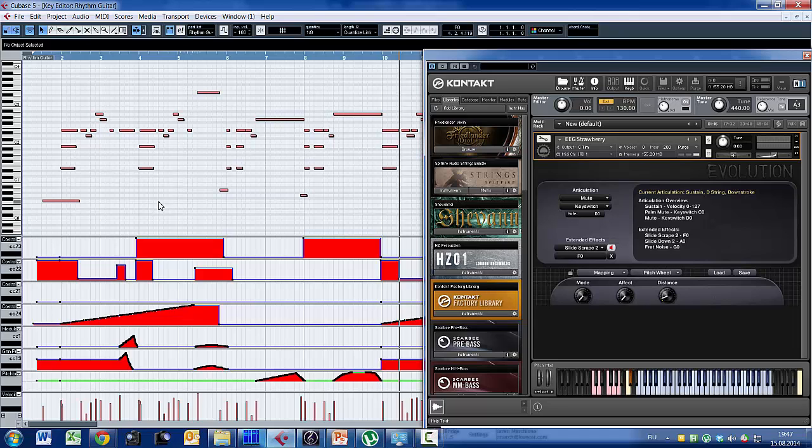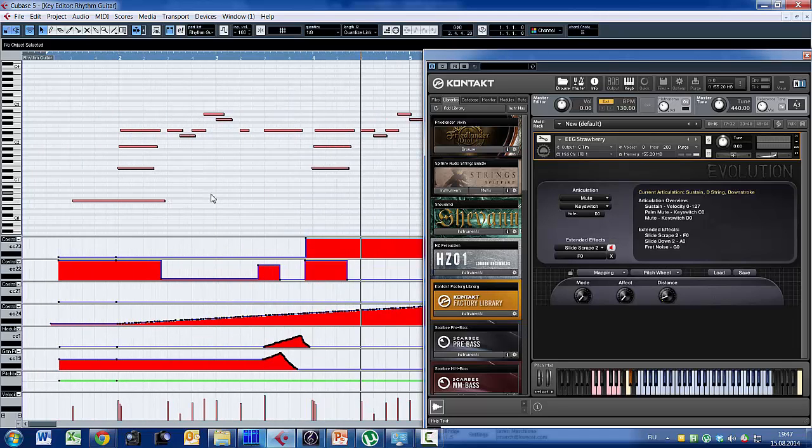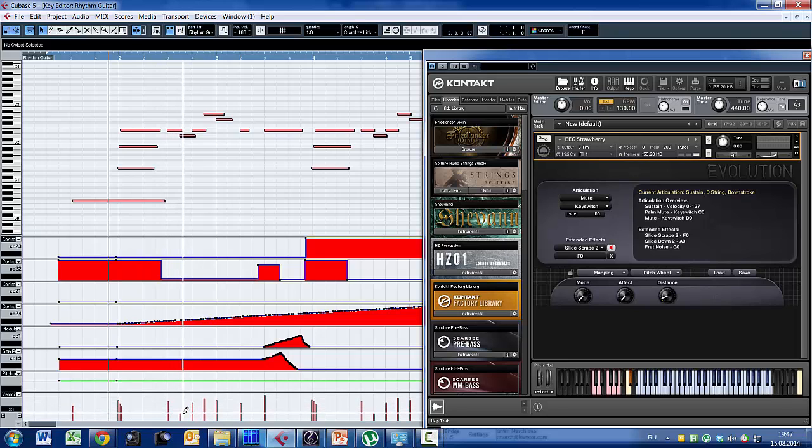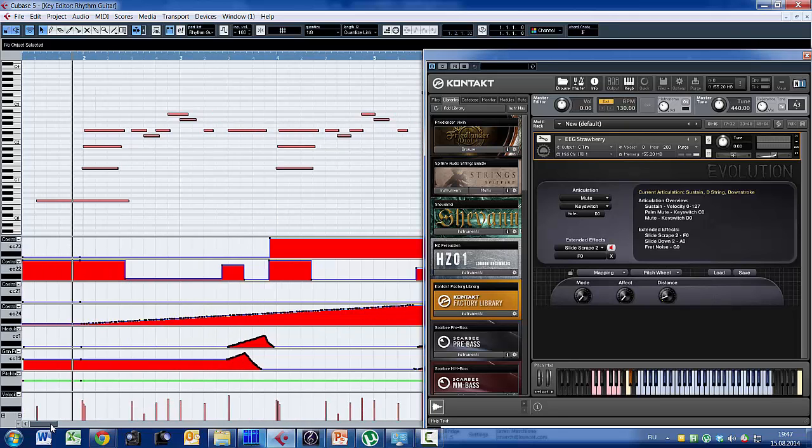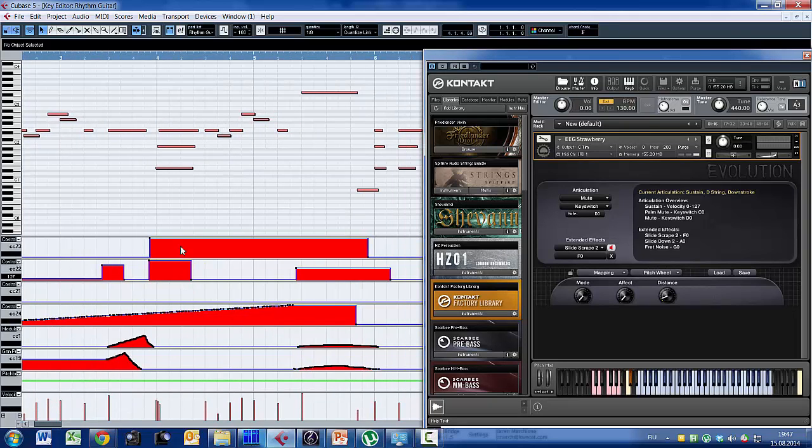And the last thing that I use here is the velocity. Velocity is used for example, showing that the first hit of the first note is the loudest and the next notes are not so loud. Also to decrease the velocity of pull-offs and some short notes in between the phrases.